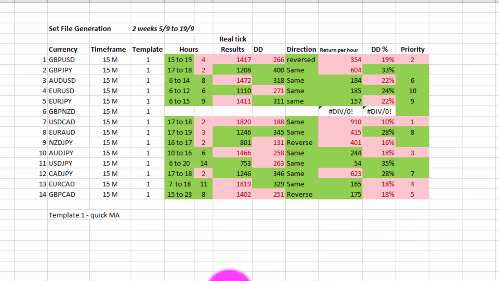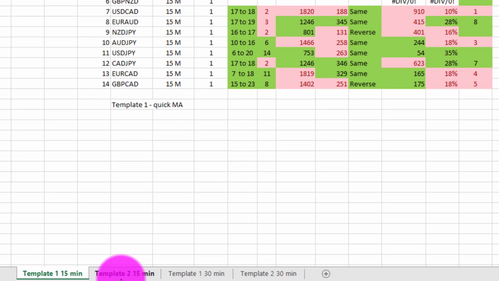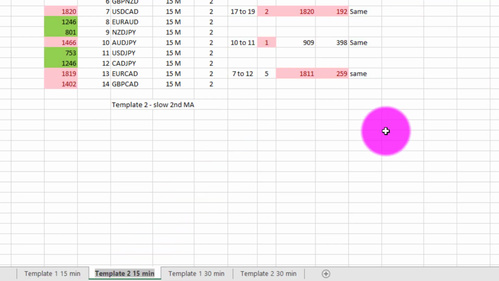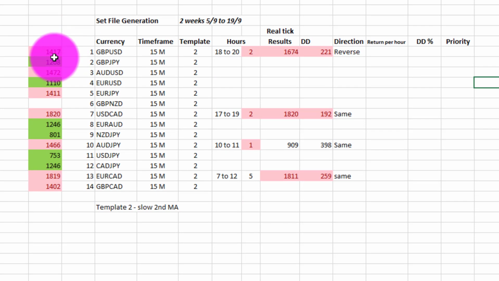And as you can see, the idea is then to move on to template 2, which is also based on the 15-minute time frame. I've only just started that one, and you can already see here, for instance, for the pound, the previous best was 1,400 over a 2-week period. Now I'm up to 167 with a smaller drawdown. So I have found better settings as I'm rolling them through these other options.